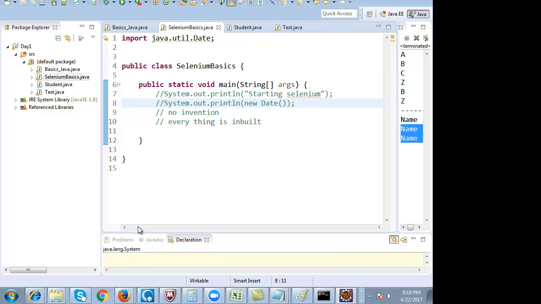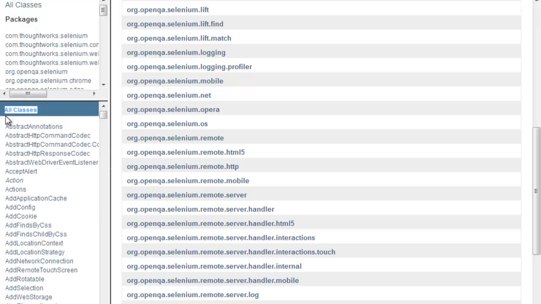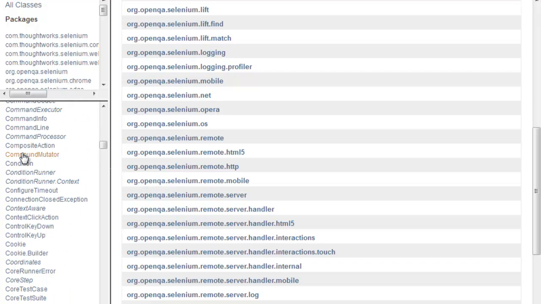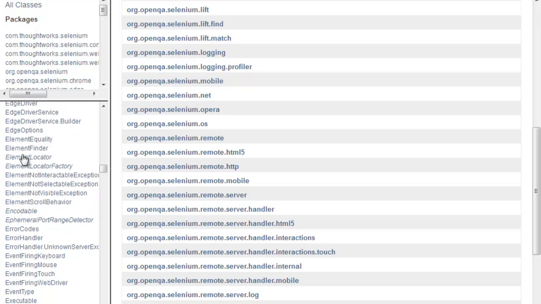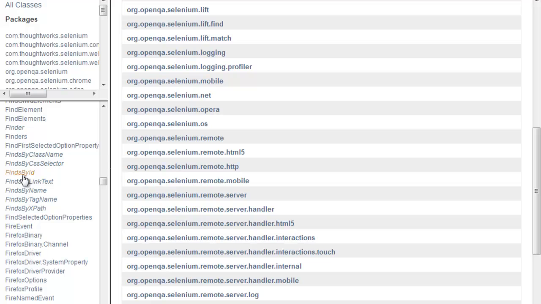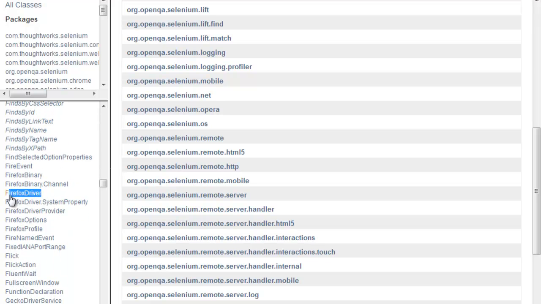Now, if you look at this documentation of Selenium, these are all the classes in Selenium. You can create the objects of these classes. You don't need to remember all of them. Even I don't remember, but you need to have the knack of reading this Java doc, searching on Google and everything. Okay, now there's a class known as Firefox driver.